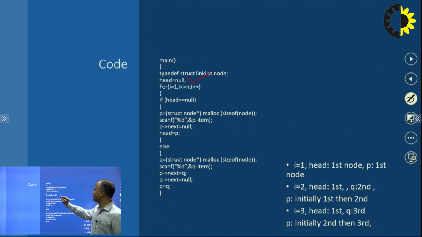After that we have a for loop. Why do we need a for loop? Suppose we have n number of nodes. How can we create n number of nodes? For that we need a loop, and this loop starts with 1 and goes up to n, and we are writing the complete process to create n number of nodes in this for loop.